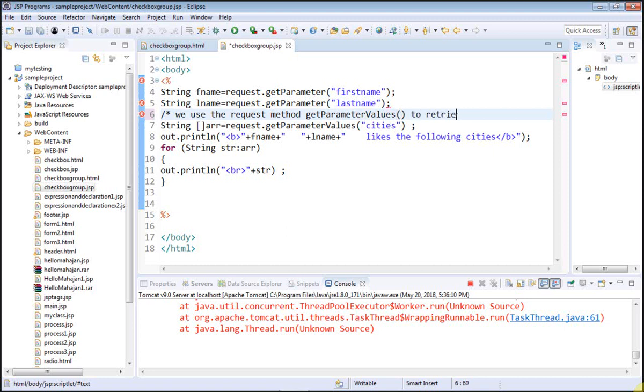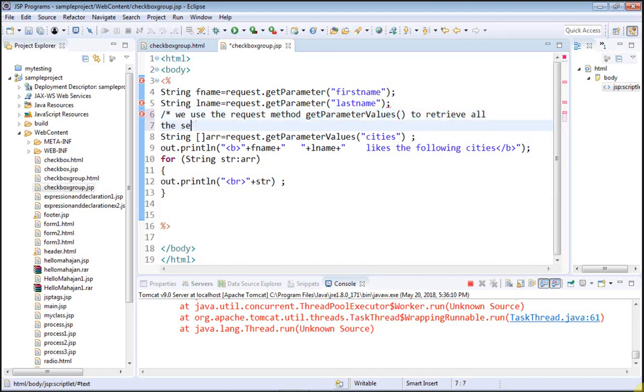Why? Because this time we are going to have multiple checkboxes, and each checkbox is independent of the other checkboxes. So multiple values can be checked or they can be unchecked. We will have to print all the checkboxes which have been checked. So there are going to be multiple values.